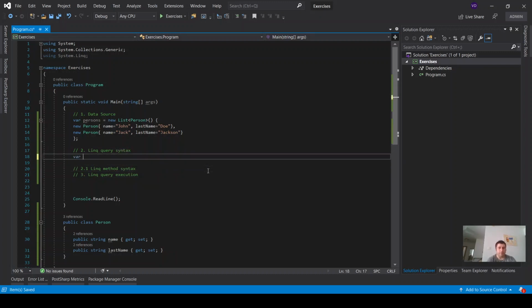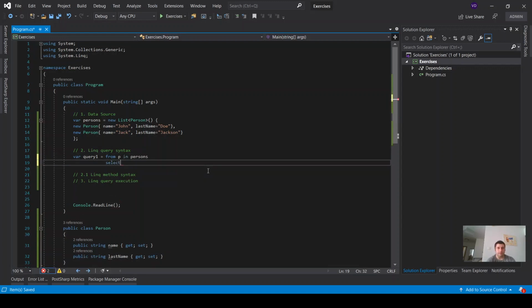Okay, so query 1. We've seen this Linq query syntax, because that's what we have been using so far to explain Linq: from p in persons, and then select p, and then we close it. So this is the syntax for the Linq query method.